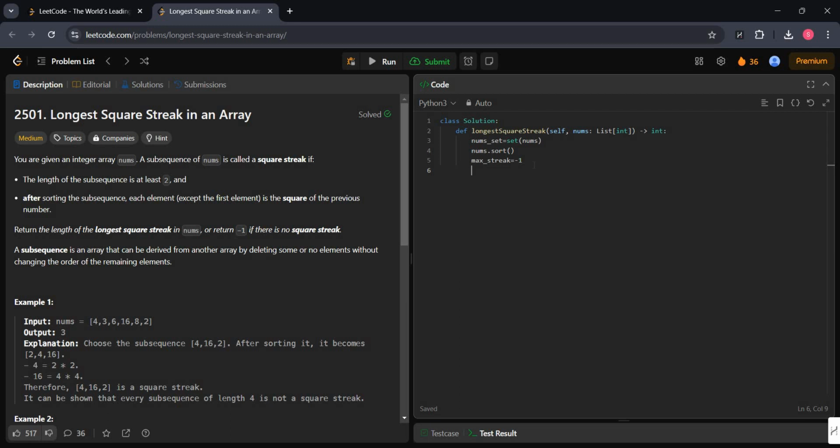Now we have to loop through each number in nums, setting up a new variable current streak. Okay, for num in nums, what we are doing? Current streak equals to 0 and taking another variable current num, initializing it to the current number num. Okay, current streak is used to count the length of the streak starting from each number.